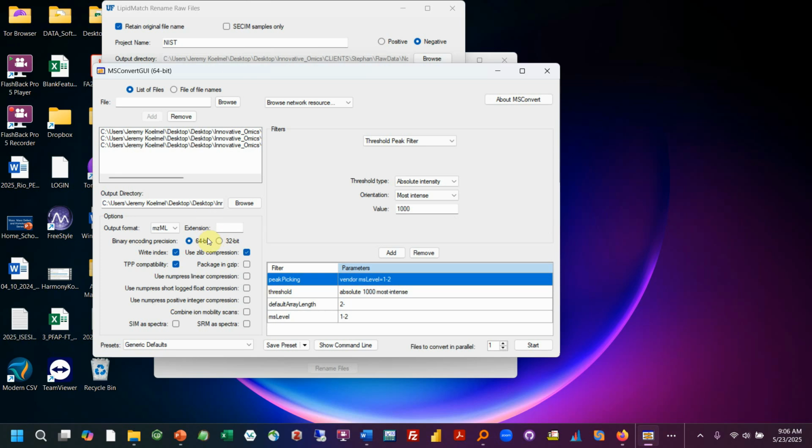Some people like 64-bit, 32-bit, depends on the vendor. 32-bit is just going to be a smaller file, which is helpful. This will store a little more in the decimal places, etc. And you can use zlib compression in most cases. Again, depends on the vendor. Look at the manual for some exact parameters, and then you can select mzML, click Start. You may want to do a couple in parallel to make it go faster, assuming you have multiple cores or threads. So that is the MSConvert workflow.